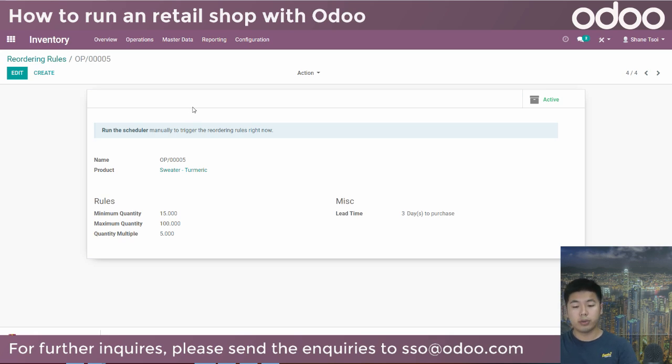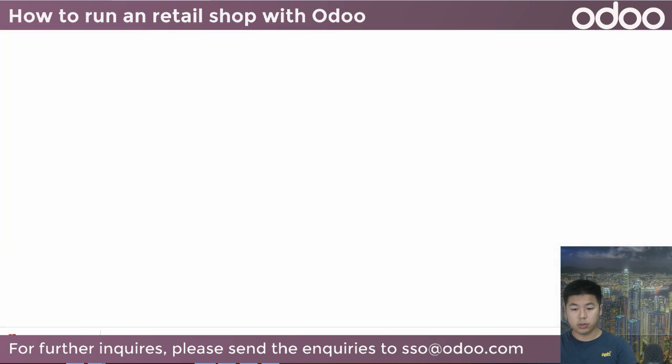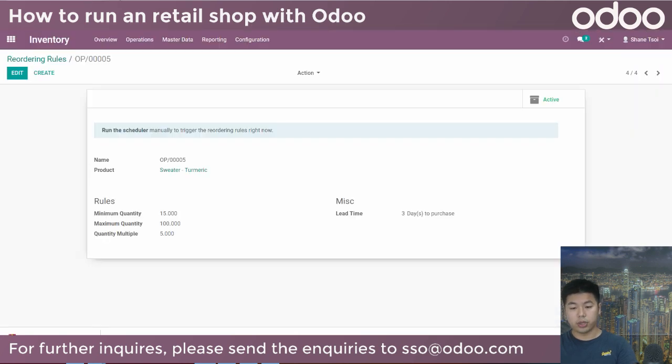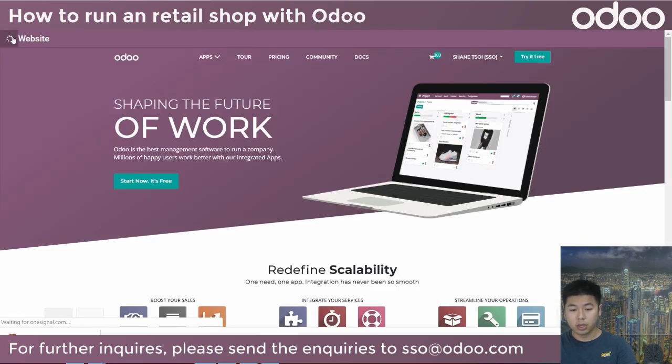We created a reordering rule, and the rule automatically runs every once in a while. You can set the system to check the inventory every 2 weeks or every month. And of course, you can always ask the system to check the inventory whenever you want. So let me show you now.